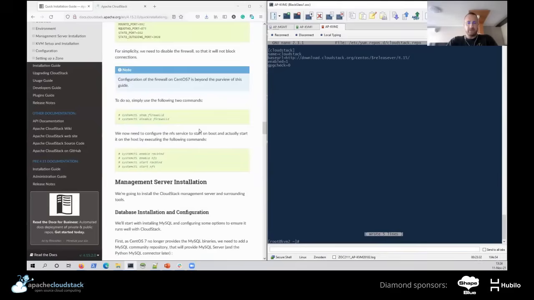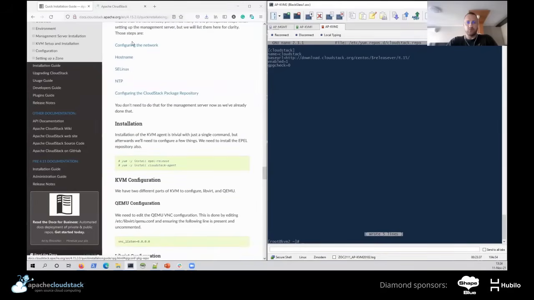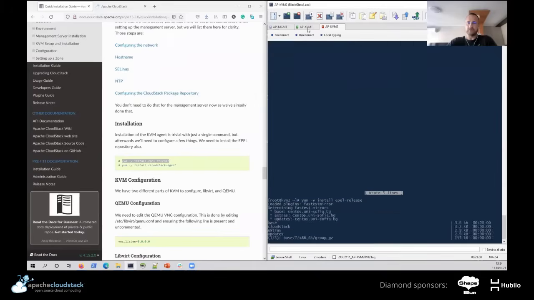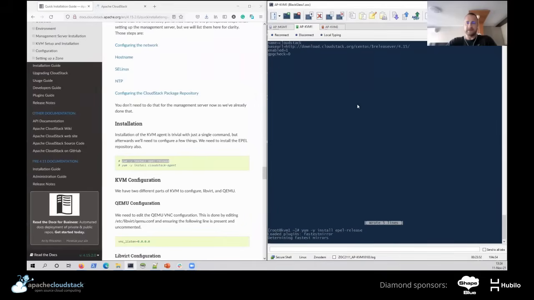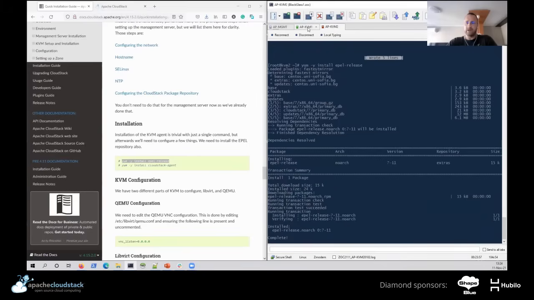Going back to my KVM host section, I'm obviously now done with some things except configuring the network. That's something we are going to leave for the end. I want to show you some diagrams related to this. We do need to install epel-release because of a package dependency, which is unfortunately not available in the basic CentOS repos.